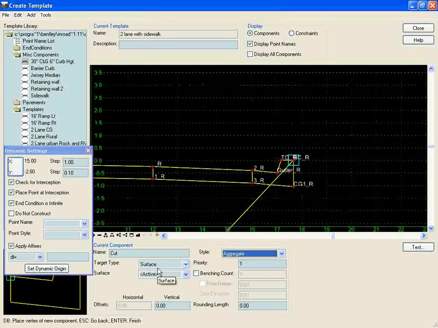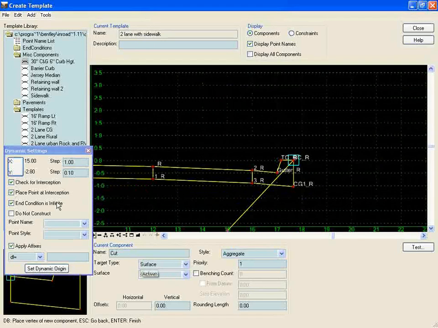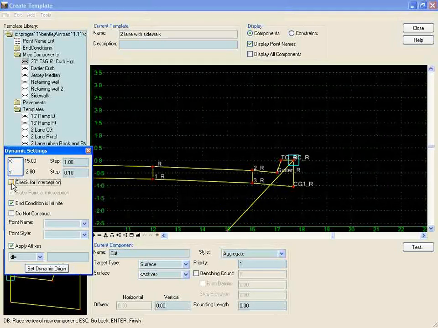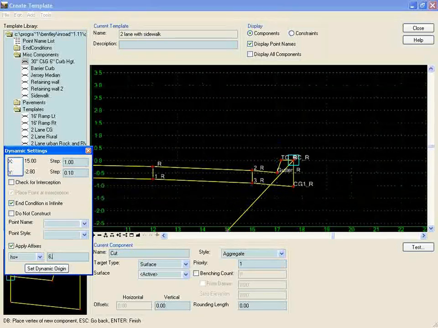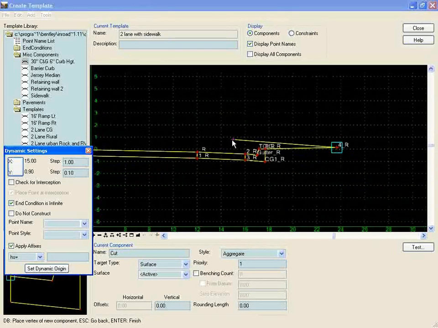I'm going to want to put a 6-foot sidewalk and boulevard area here first that's not going to seek intersection with the surface. So I'm going to turn check for intersection off, and I'm going to use the horizontal distance and slope key in for 6 feet at a 2%. And hit enter, and it placed the point.